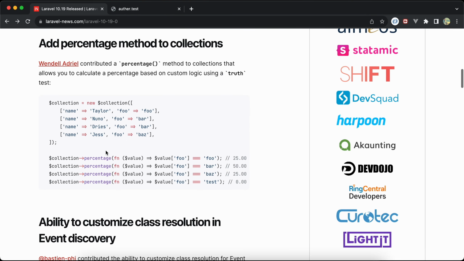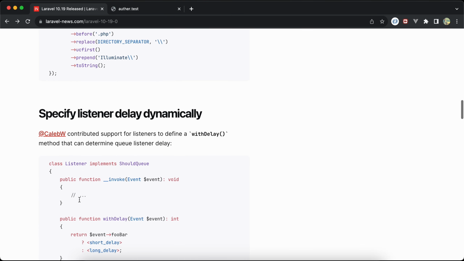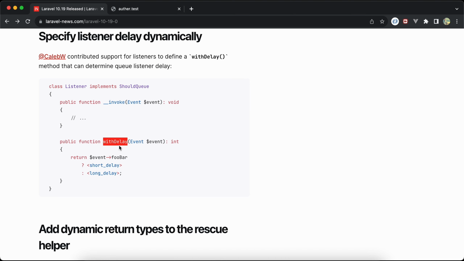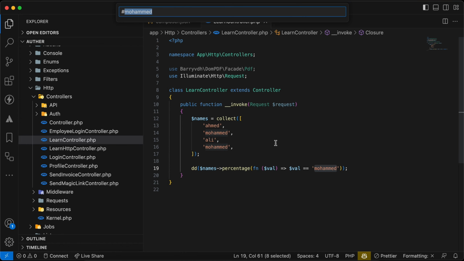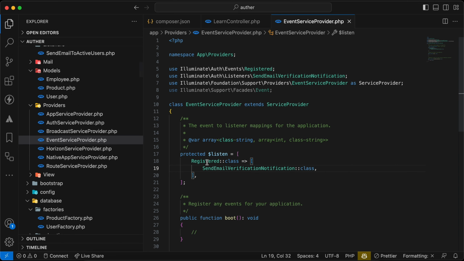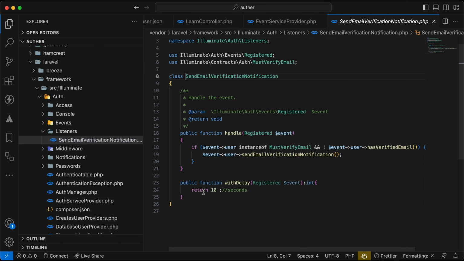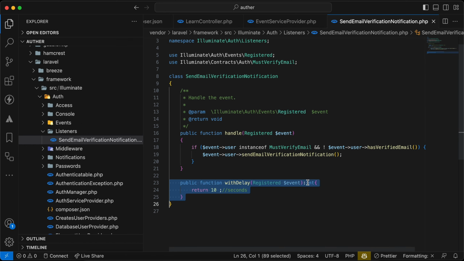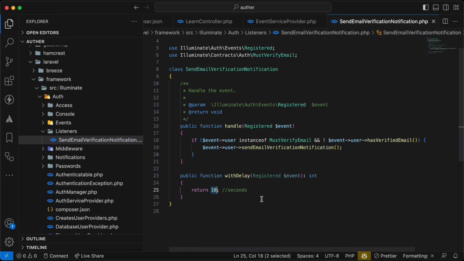As for the next feature, about discovering events, I will skip it for now. Also, there is a new method added to listeners called withDelay for delaying the execution of a listener. If I open the event service provider for this listener, for example, we can now define a method called withDelay. This method takes the event that we fired as a parameter, and it must return an integer representing the number of seconds to delay, right?